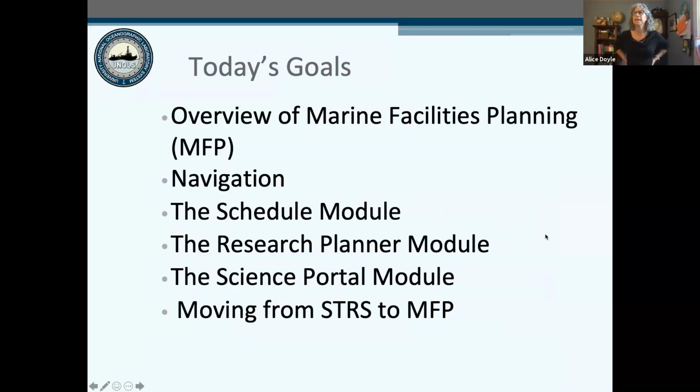The goals of today's presentation are to give you an overview of what Marine Facilities Planning is and where it came from, then show you how you navigate through the system and the modules that are useful to you: the schedule module, the research planner module, and the science portal module. And then finally, we're going to wrap up and give you a little information on how we're moving from STRS to MFP.